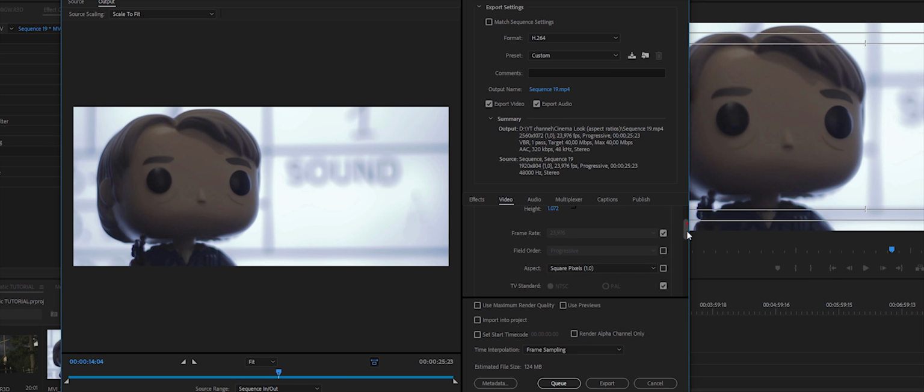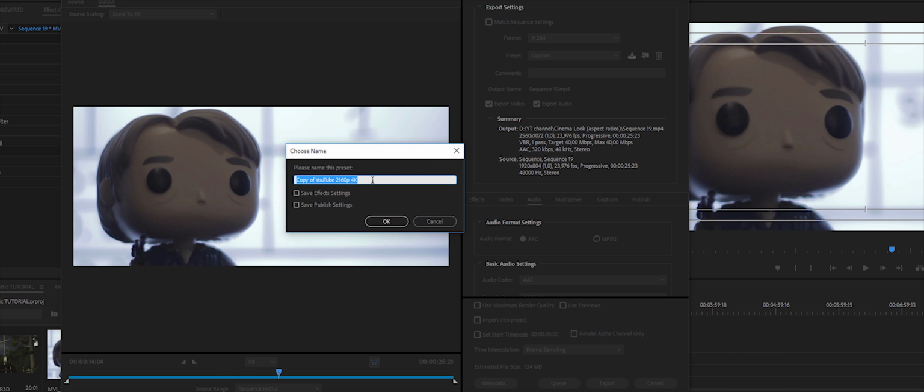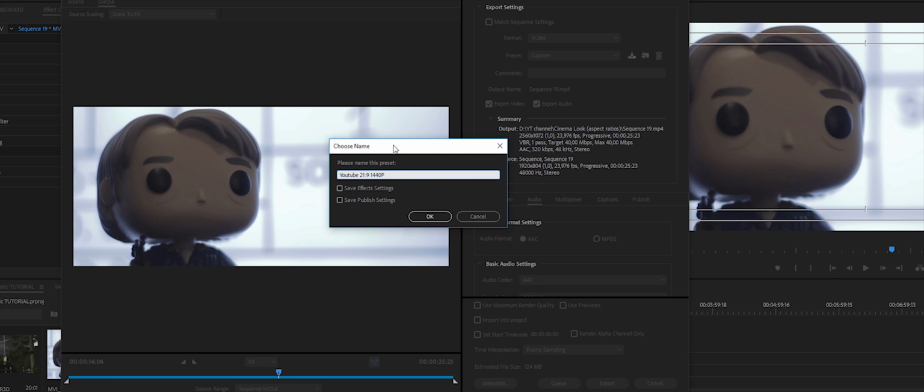After you've done all the settings and actually the audio is being taken care of as well, be sure to save the preset as YouTube, let's just call it 21:9 1440p. Now, why is this 1440p?